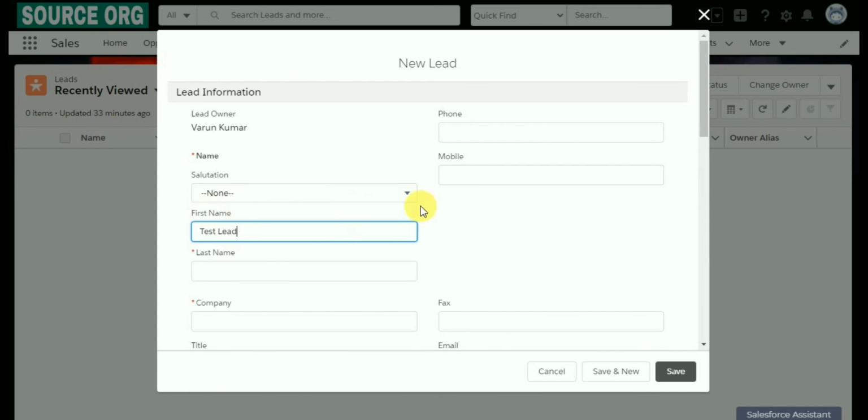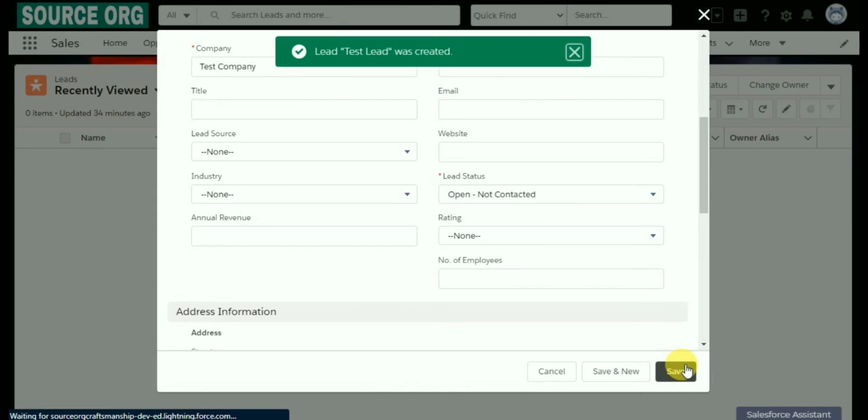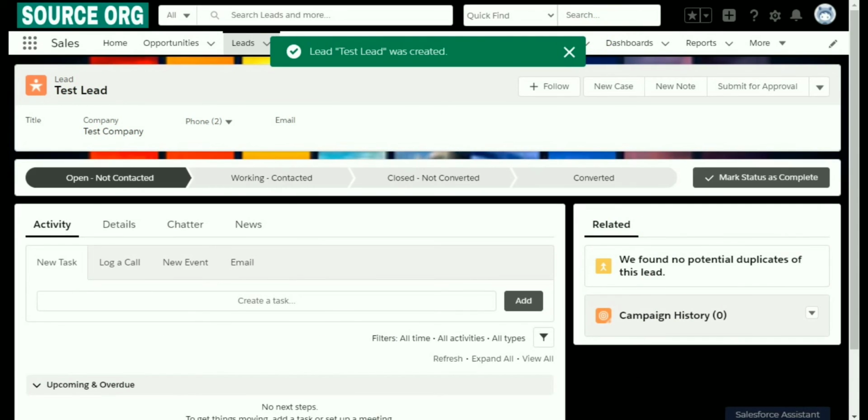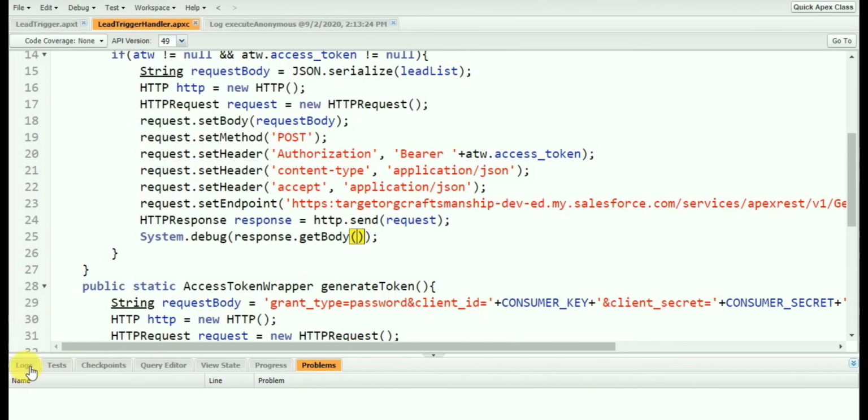Test lead and test company. Yes, click on save. Yeah, go back to developer console of the target org and check for the latest log. I think the log is not generated here. Go back to source org.